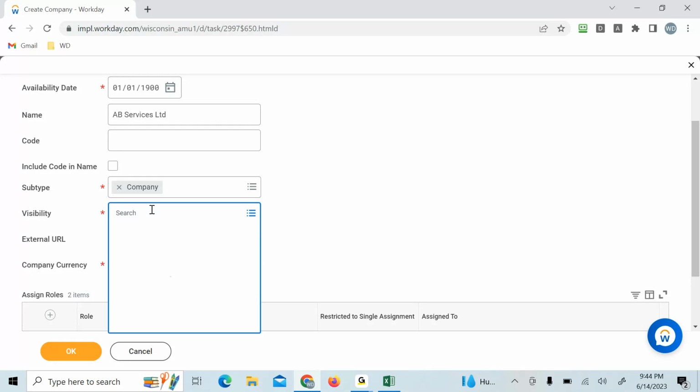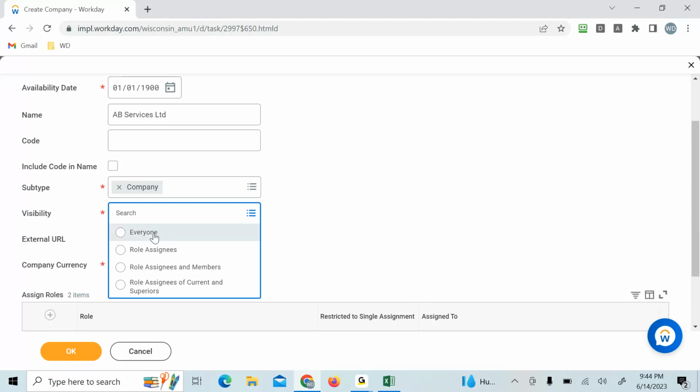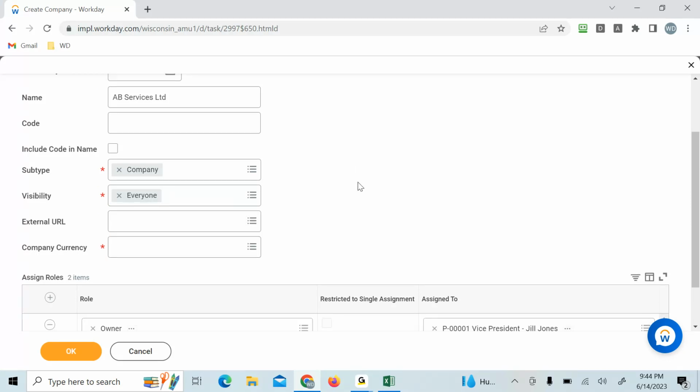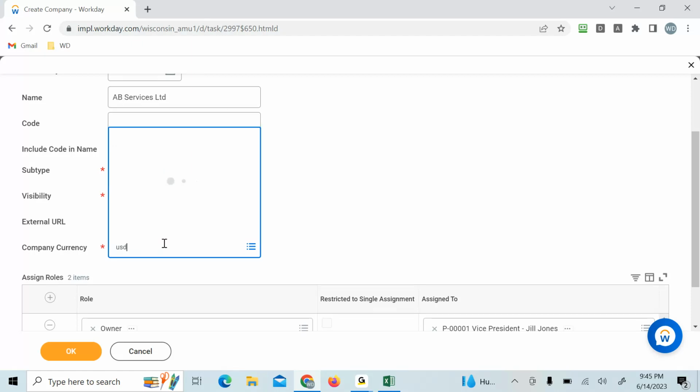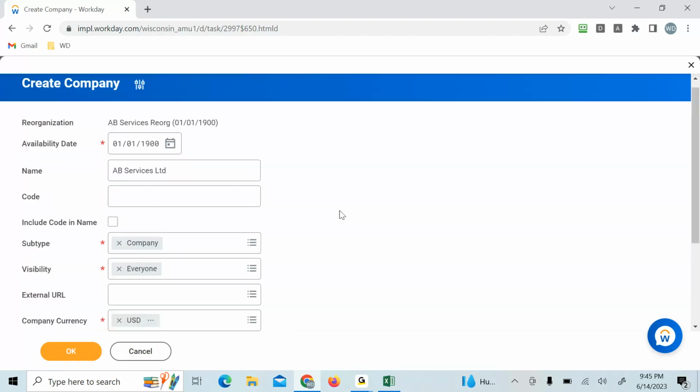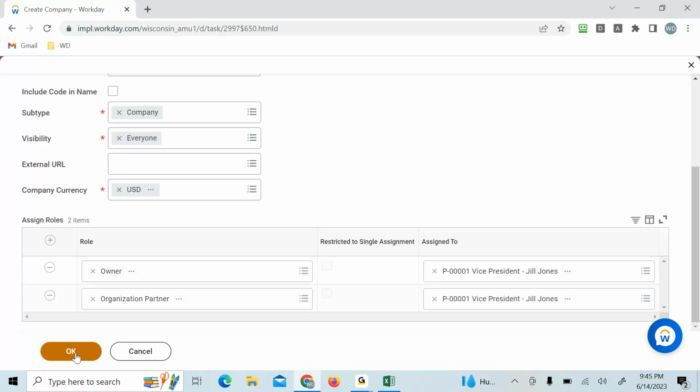And I'll give visibility as everyone, like who can see this company information. So I'll give it as everyone for now. Whenever I have created a company, I must specify the currency in which I'm going to make the payments for my workers, right? Are you paying in USD or in INR or AUD, Australian dollar, Singapore dollar, whatever? Whichever country you are starting your company in, you will maintain the respective currency. Let us assume I'm establishing my company in USA, I'll give it as US dollars. Okay, so now I'll click on OK.